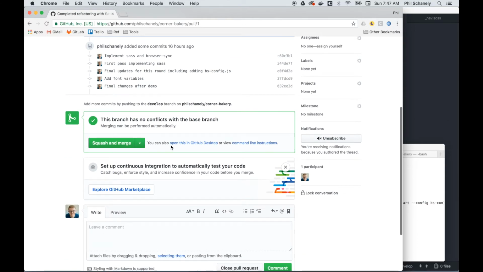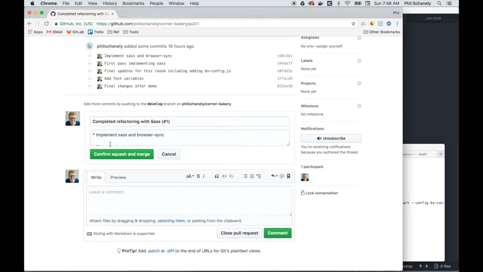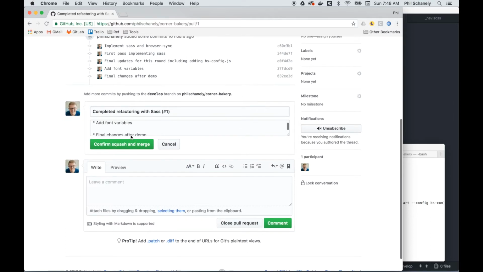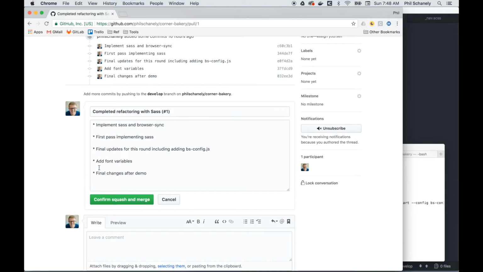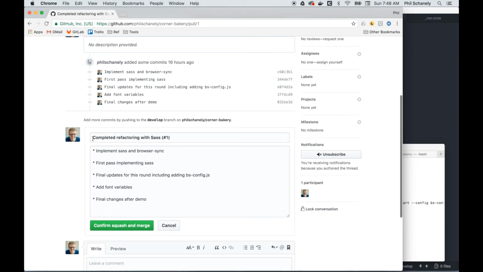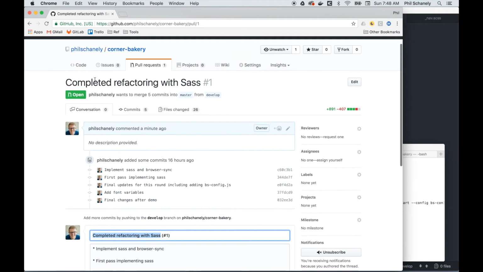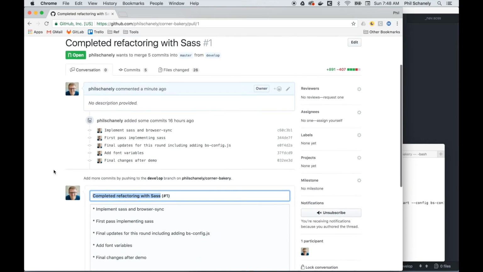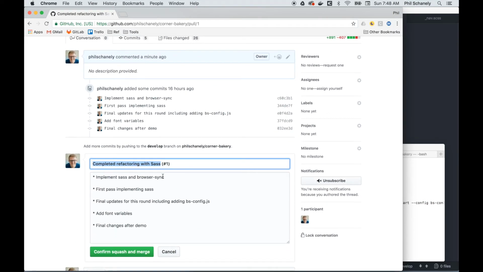Okay, so we are going to now run this as if approval was completed. And so notice that it gives me the opportunity to fine-tune the actual message. And notice that it has pulled in my previous commits as, let's see, like a bulleted list here, which is great. So instead of doing completed refactoring with Sass, if that's indeed the name, it's actually the name of the pull request, so that's a decently logical name.